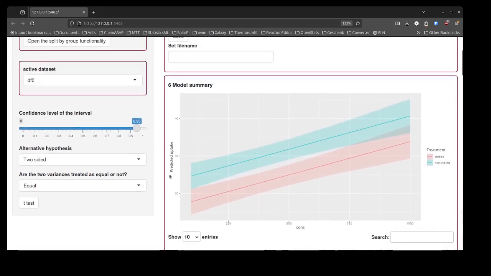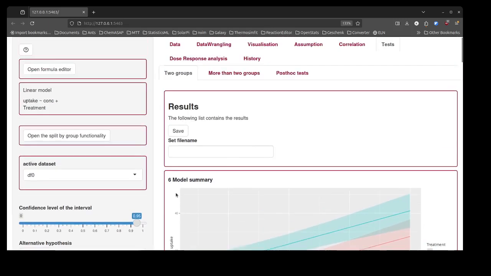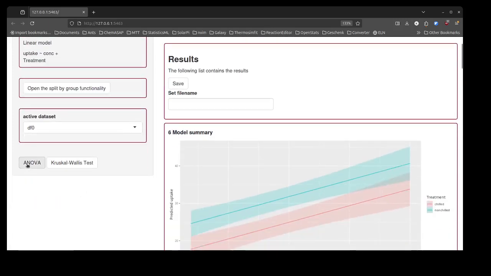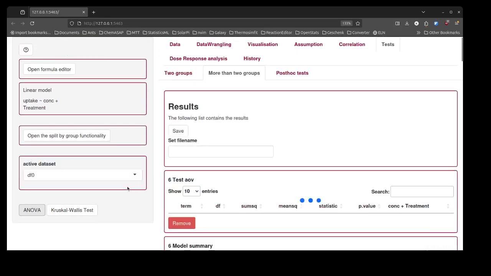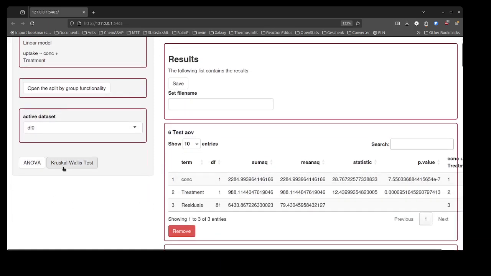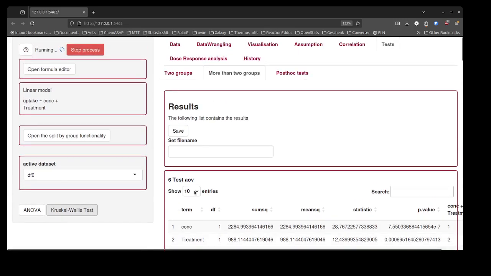Just as you see it here, you have a predicted uptake against the concentration, and you have a blue curve for non-chilled plants, and you have a red one for the chilled ones. So with this I can tell you, if we are now doing a test, let's say we want to run an ANOVA, everything will be fine. So I will press ANOVA and it's running in the background, therefore it will take a little bit longer. But what I wanted to show you is, if you press now the Kruskal-Wallis test, it will not work.